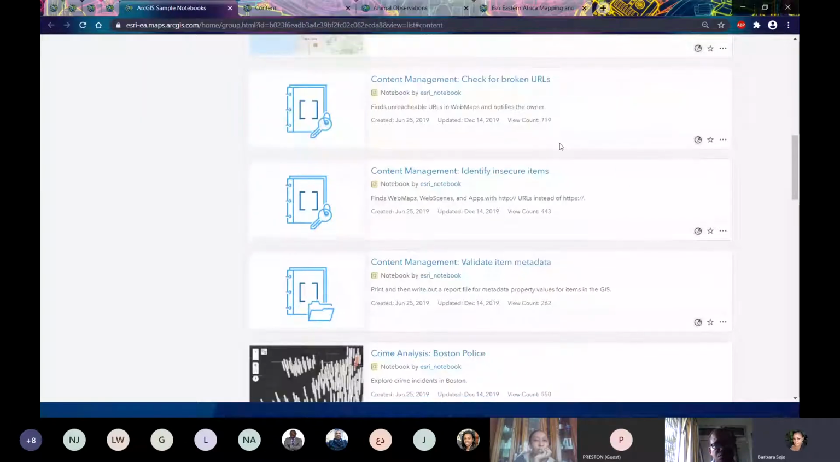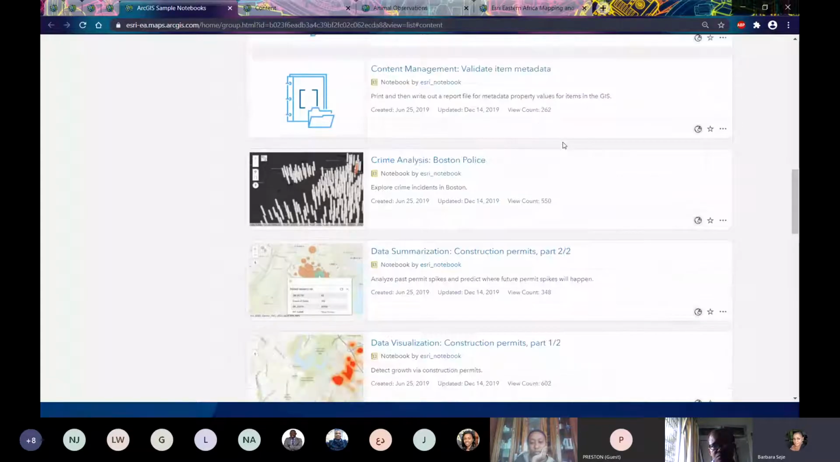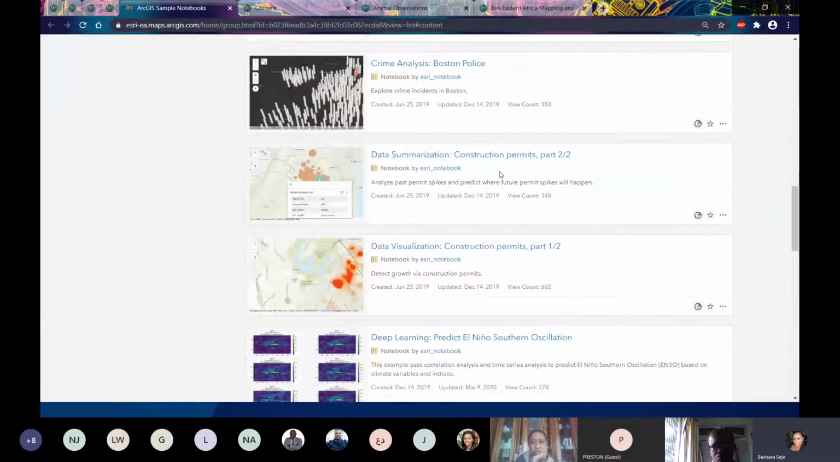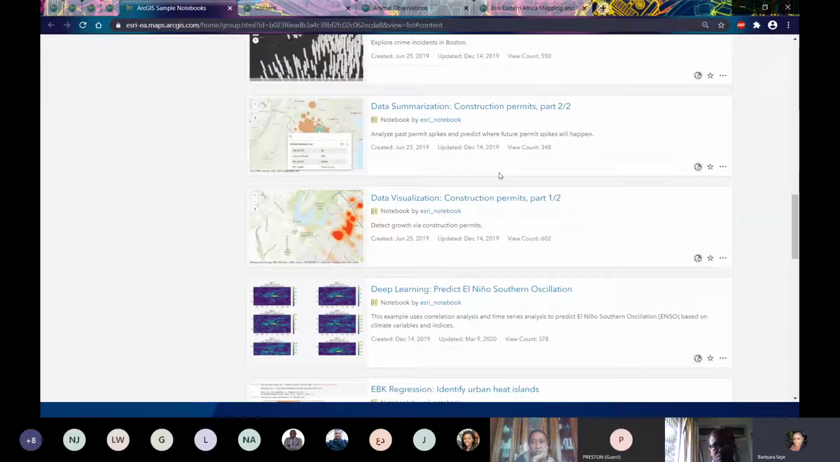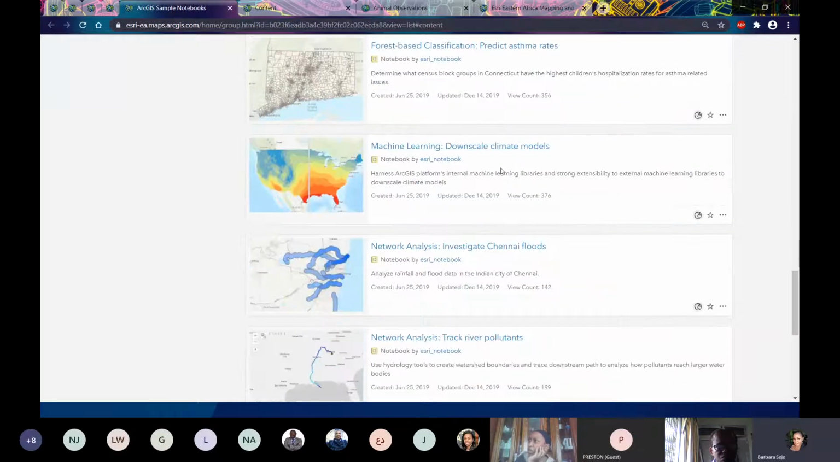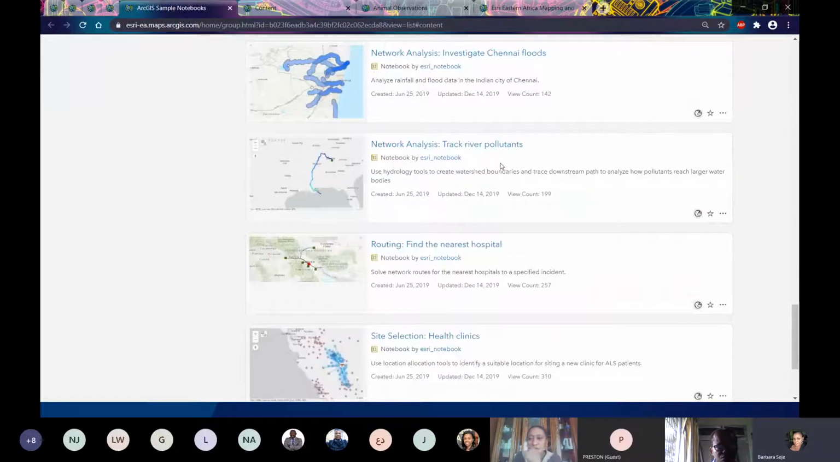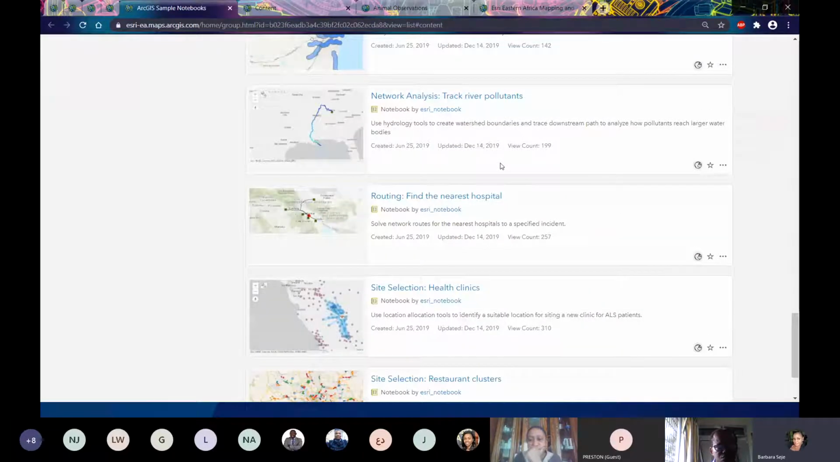We also have things to do with content management. If you're searching for broken URLs and you want to get a list of all of them, or identify insecure items within your account, we have samples that show you a step-by-step way on how you can achieve this. We also have the analysis bit, because I said this is more of advanced analysis, and it also automates repetitive administrative tasks. You can choose whichever interests you and then begin working on it.